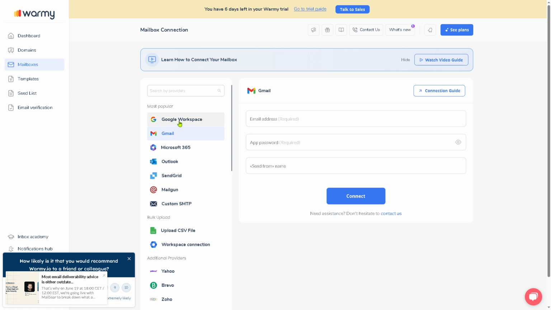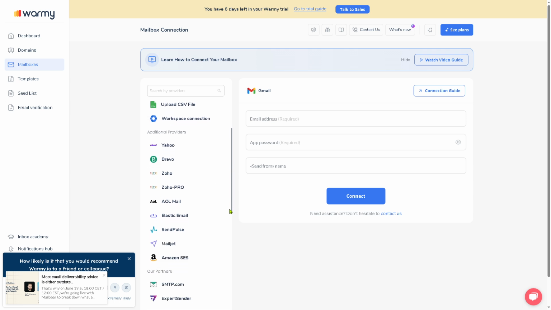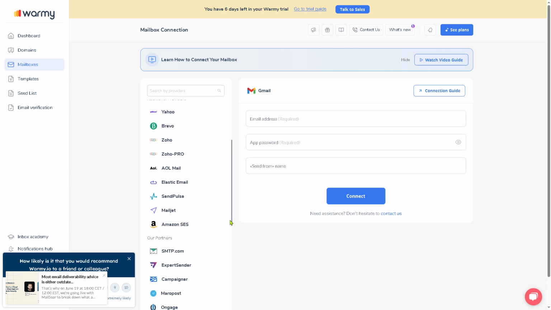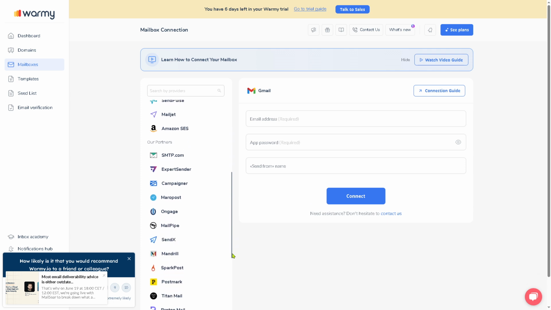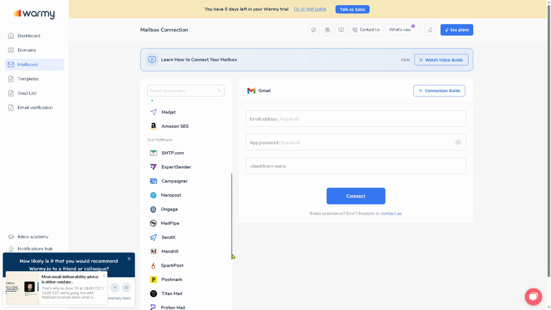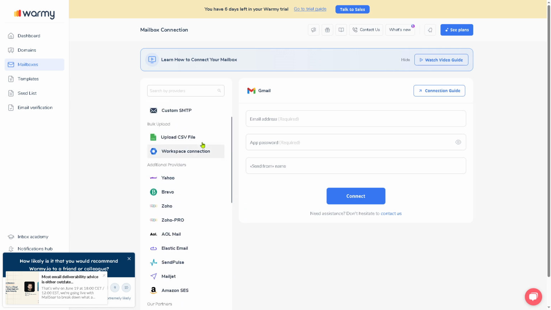Okay, you can use Google Workspace, Microsoft 365, Outlook, SendGrid, Mailgun, and custom SMTP. Or if you want, you can upload CSV file, and you also have other providers here: Yahoo, Brevo, Zoho, SendPulse, Elastic Email, Amazon SES, SMTP, Expert Sender, Campaigner, and so much more. In my case, I'm gonna go to the Gmail.